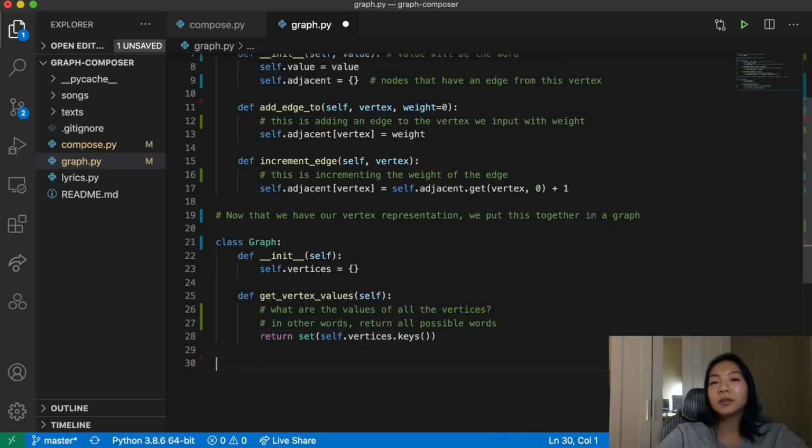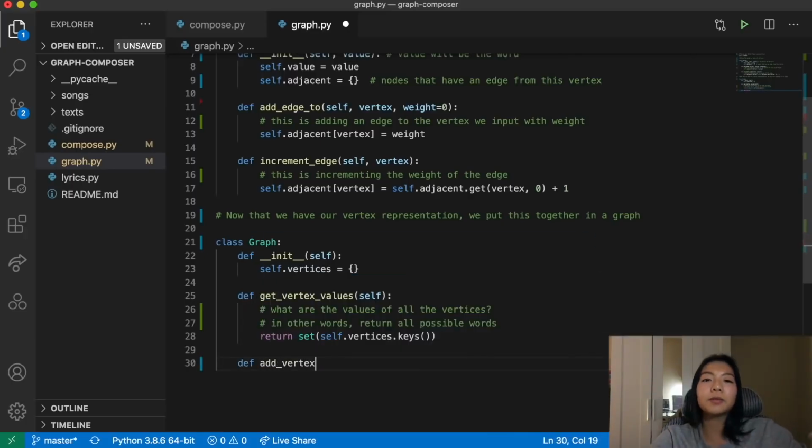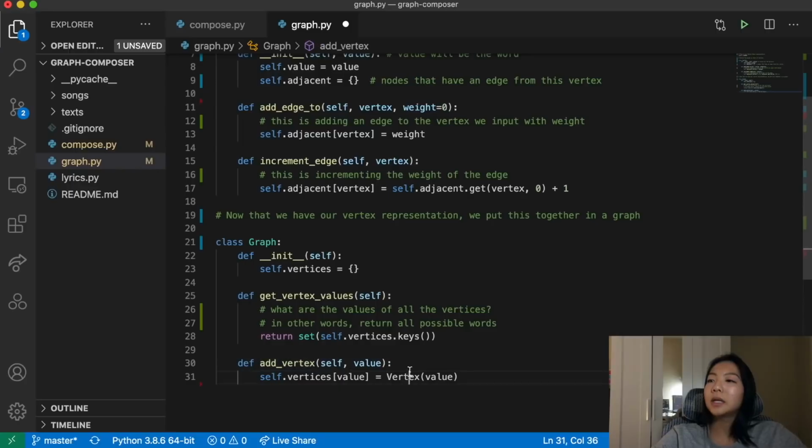And then we can create a function to add a vertex into our graph. So for example, whenever we encounter a new word, we want to add a vertex. When we create a vertex, we of course have to pass in a value. That's going to be the word that it represents. We're going to do self.vertices[value] equals Vertex(value). So we create a new vertex object and we're putting it in this string to vertex mapping.